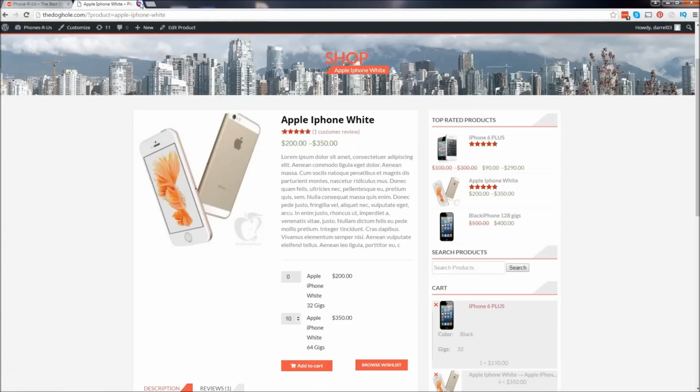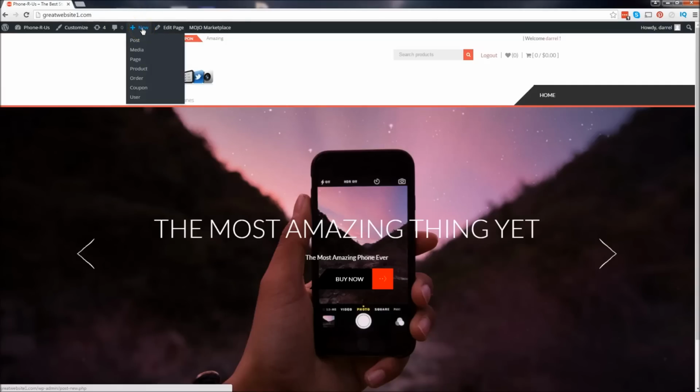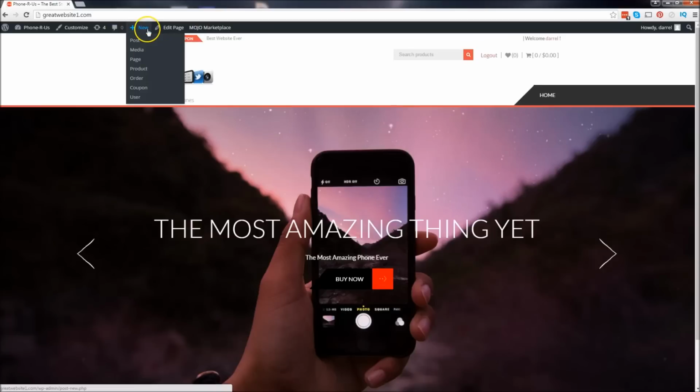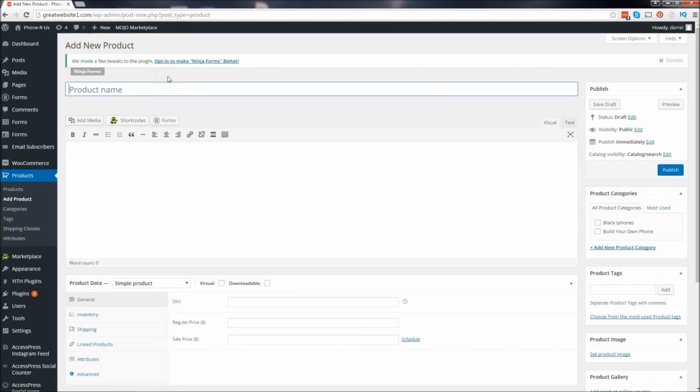Okay, I'm going to close this. Now let's go ahead and add in a new product. Okay, so I'm going to go up here and go under plus new and go to product. And right here, we're going to go ahead and put iPhone White.